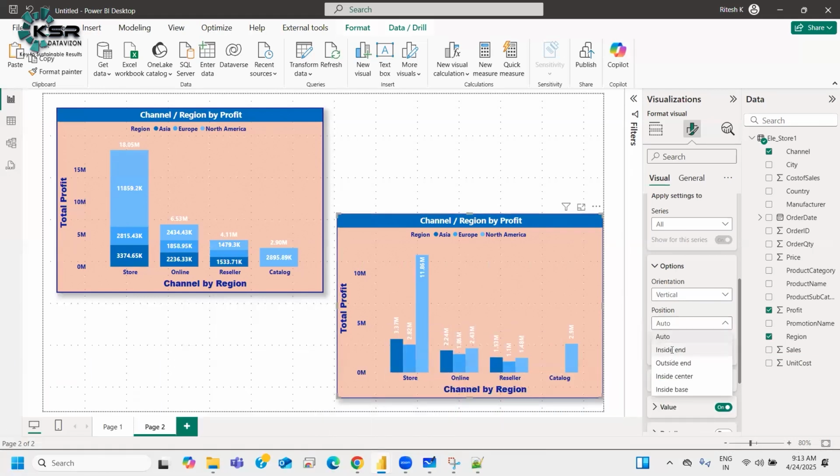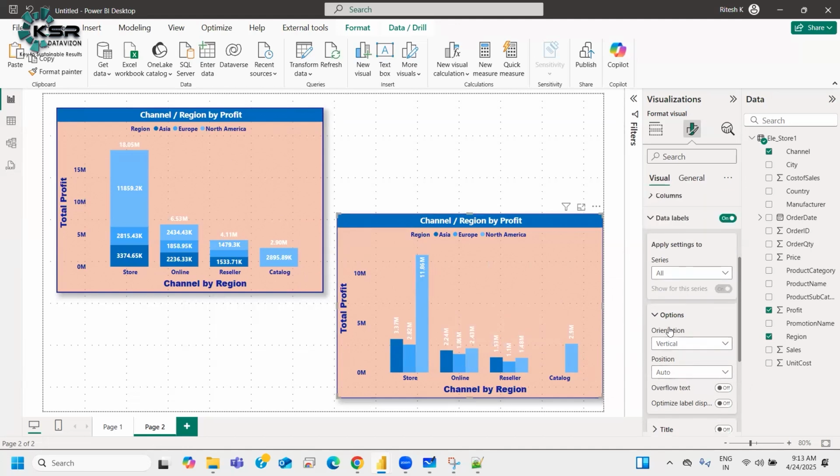And you can change the position. Inside end, this is not readable. Outside end, this is readable. Preferred inside, preferred outside, it all depends. Now, automatic means it will auto. See, if I select outside, all values are outside. But if I keep it on auto, this bar is very big, so the data label is coming within that bar. So the recommendation is to go with the best fit. Either go with auto or the best fit which you feel.